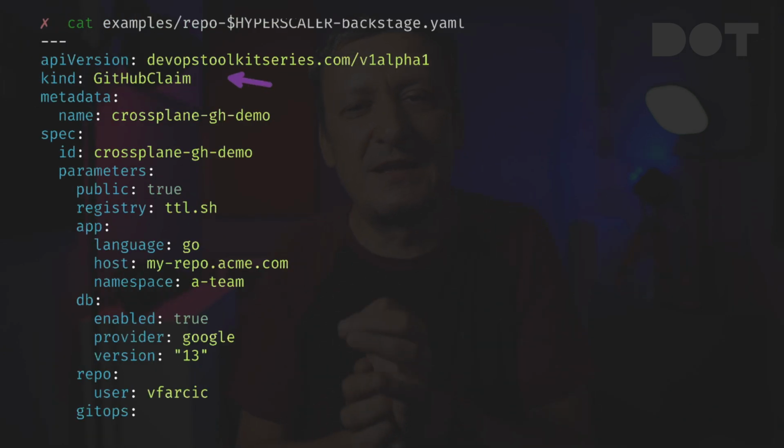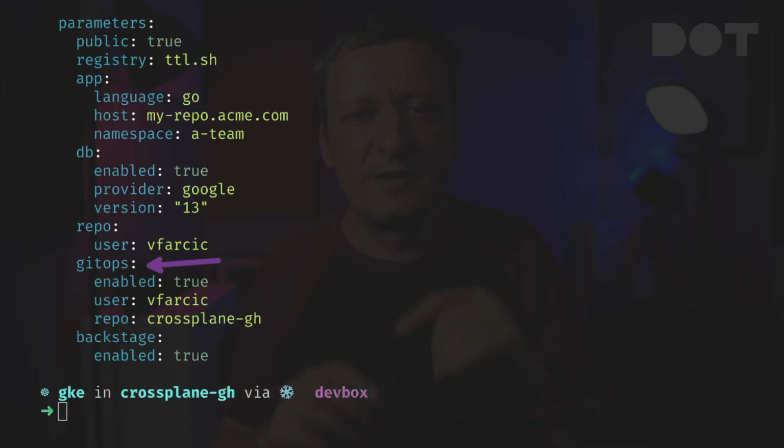This is a manifest that I would like to push to the Git repo. If that GitHub claim is applied to the cluster, Crossplane will create a public repo, source code for an application written in Go, a corresponding database, and it should be synchronized into the cluster using GitOps, or to be more specific, Argo CD. That public repo will also get a pull request, GitHub Actions workflow, and quite a few other things. All that is possible through Crossplane, which is not the subject of this video.